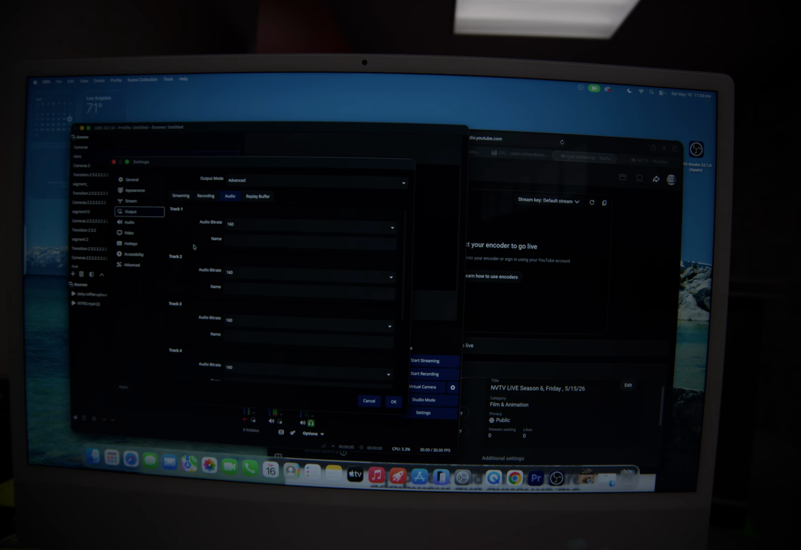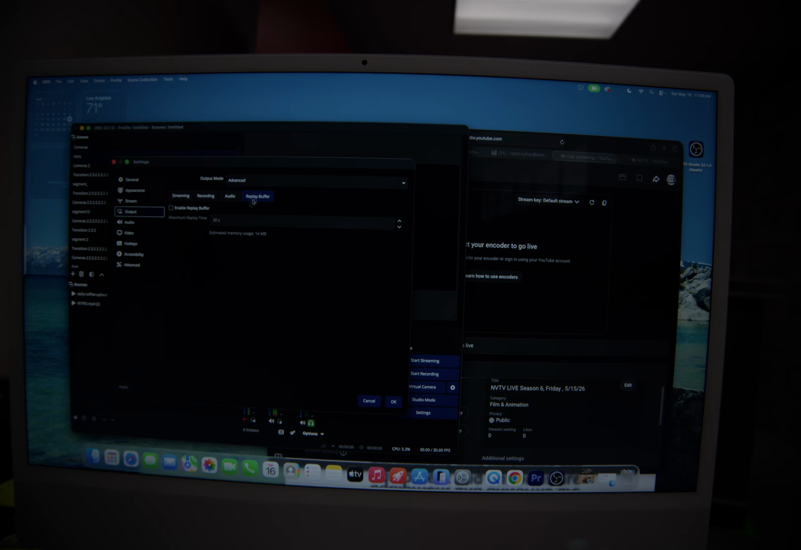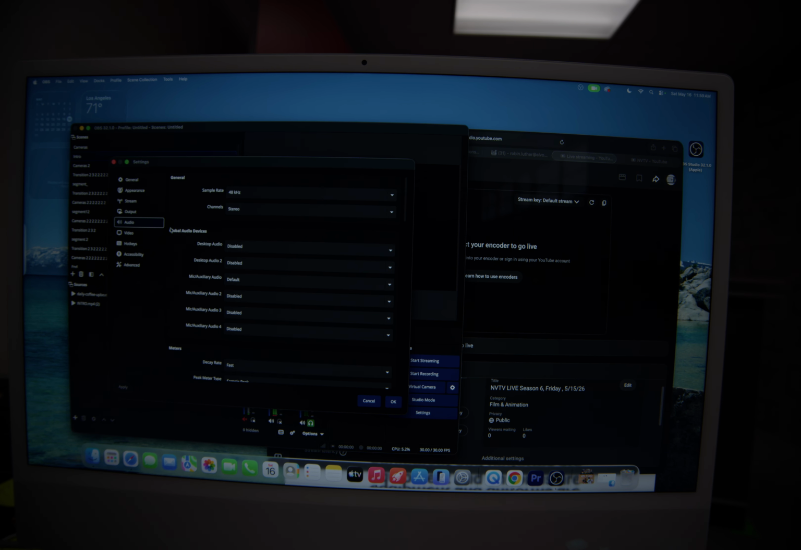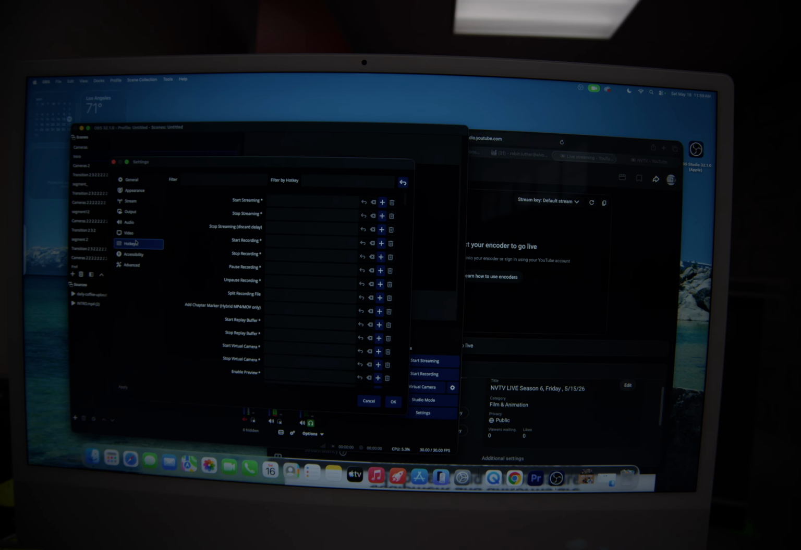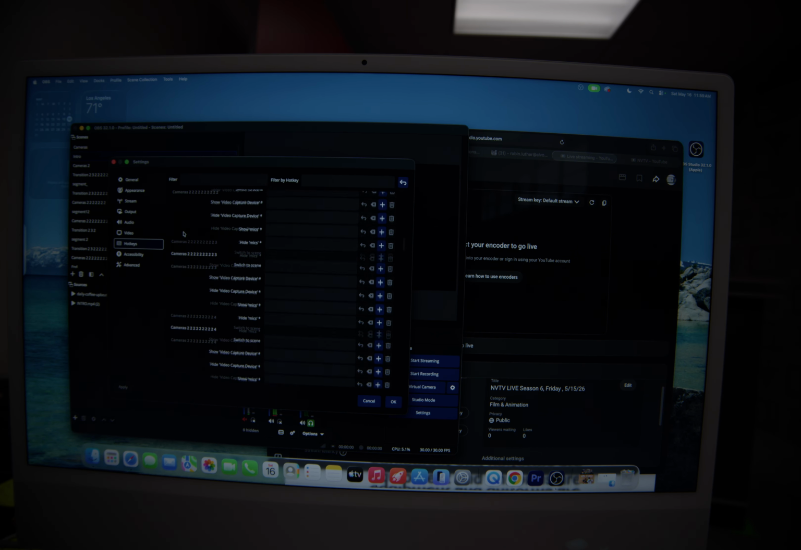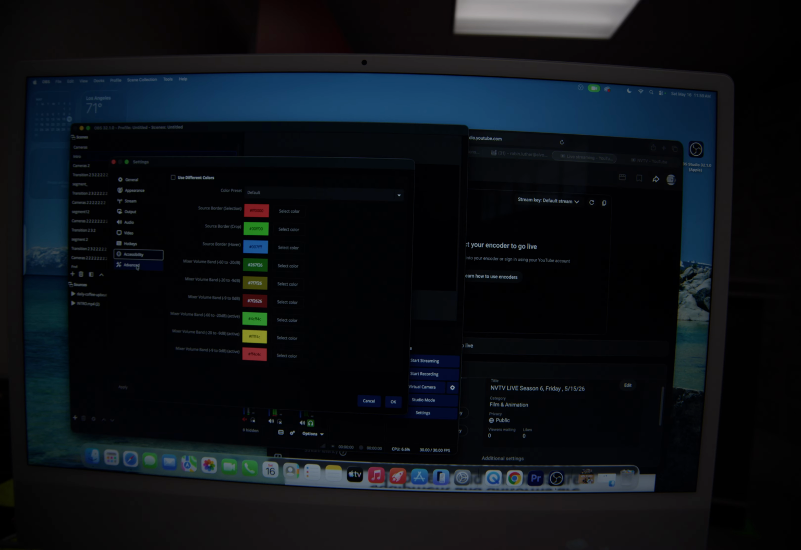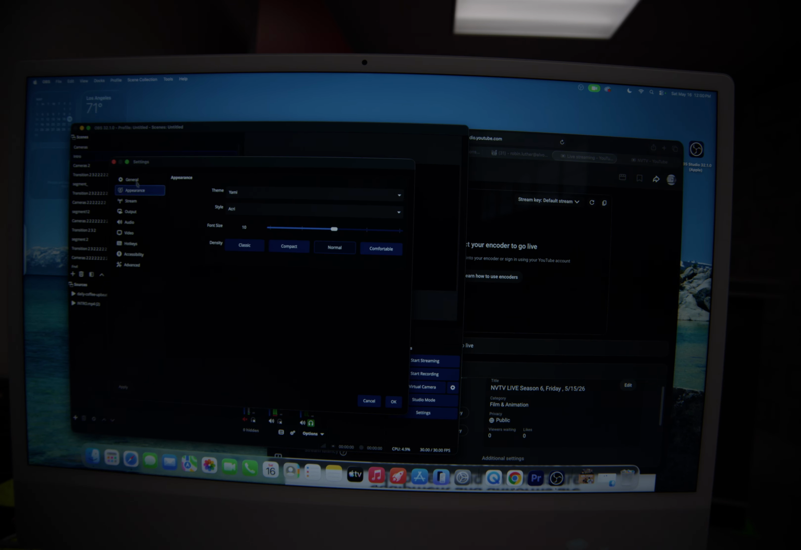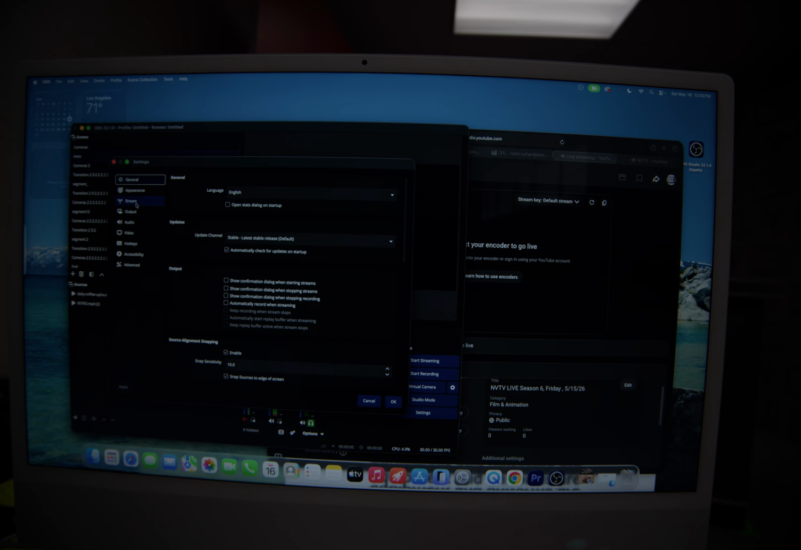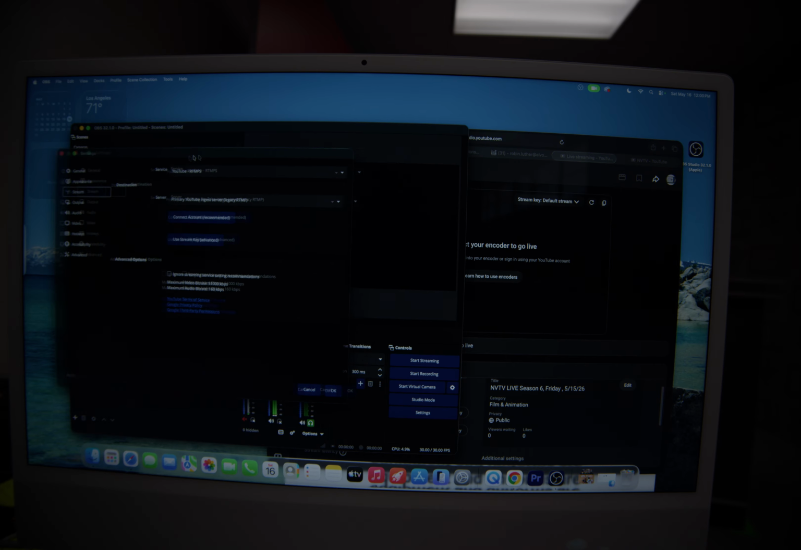Don't touch audio, don't touch the replay buffer. Leave everything else as is. Hotkeys are fine if you want to mess with them, but probably shouldn't. Everything else, just don't touch it. That's basically it. Anyways, stream setting up.